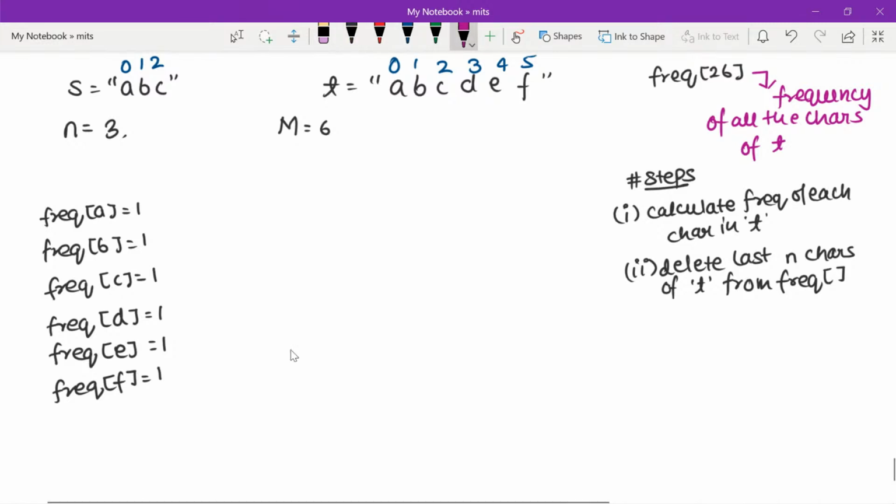So for example, I simply decrement the frequency of character F, change it to 0. Frequency of character E, change it to 0. Frequency of character D, change it to 0. Right?